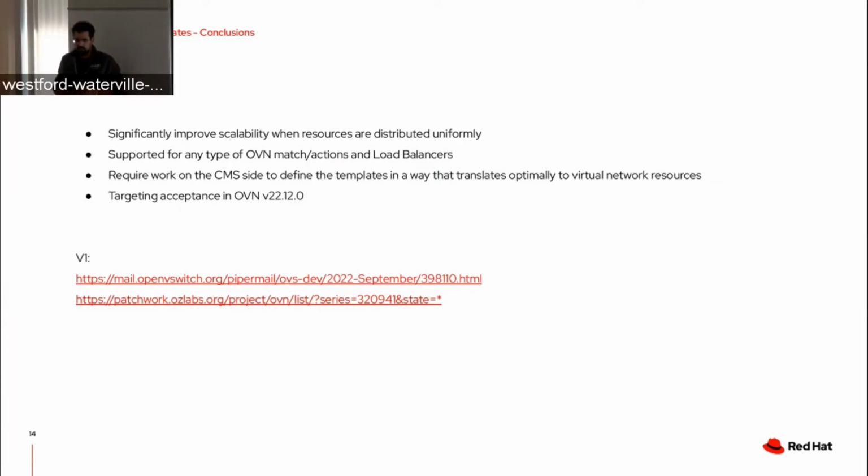So, what are the key takeaways? We can significantly improve scalability. There's a catch here. The resources have to be distributed kind of uniformly in the cluster. Otherwise, we can't really apply this.